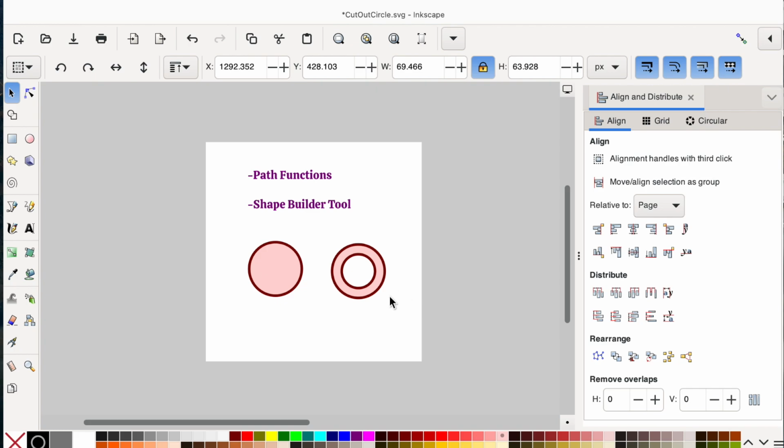In this video, I'm going to show you how to cut the center of the circle by using path functions and the Shape Builder tool, a tool that has been introduced in Inkscape 1.3. Also, at the end of the video, I'm going to share with you one tip that will help you improve your workflow.